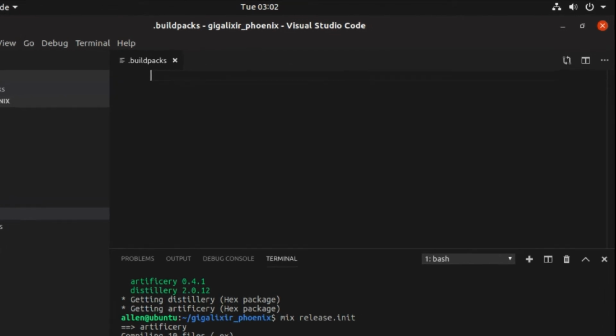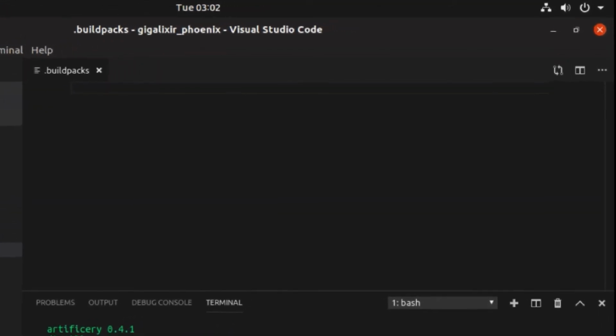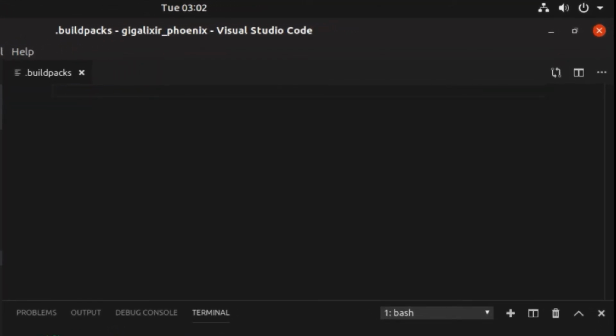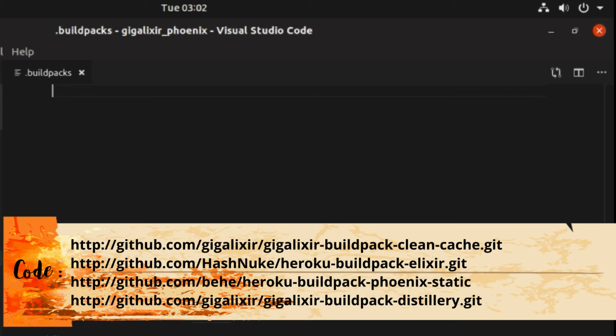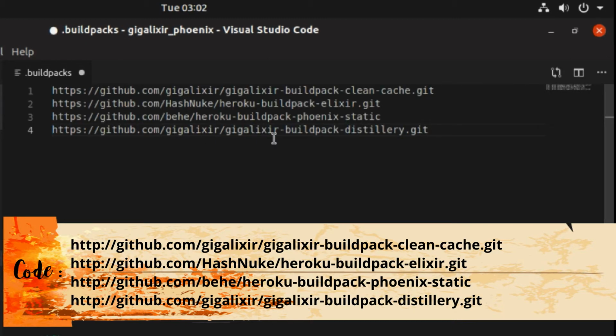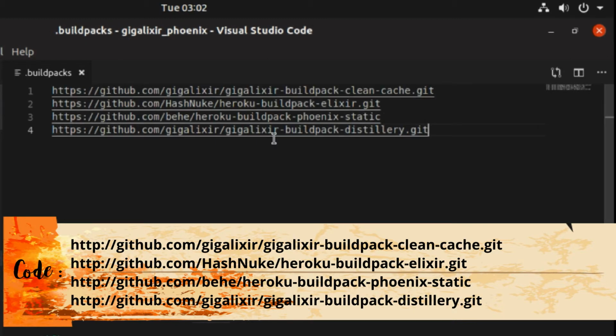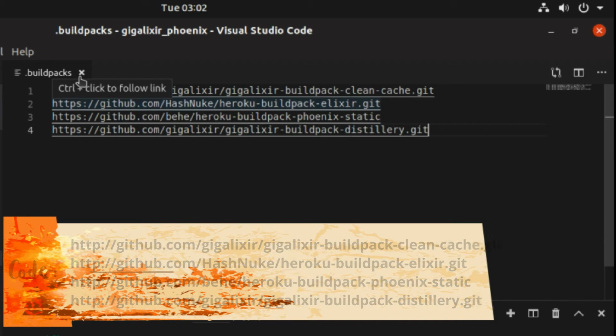And the build packs that we need, I'm going to pull them from the docs. They are listed on the docs. It's here. This is for the assets, like the JavaScript, etc. This is for running distillery, so run a release for us. This is to clean up any old stuff. And this is for getting all the Elixir Erlang stuff set up for us.